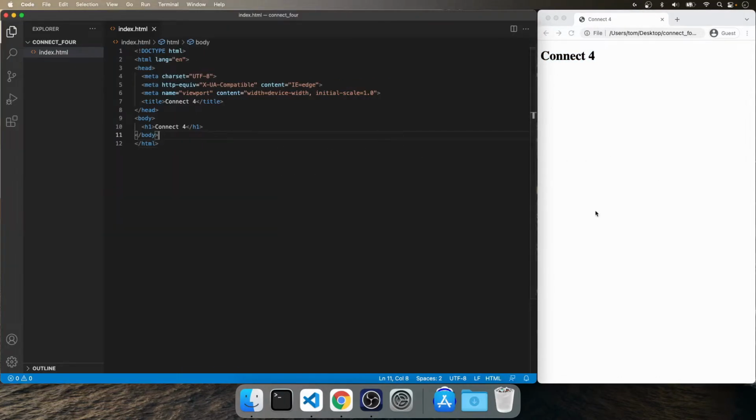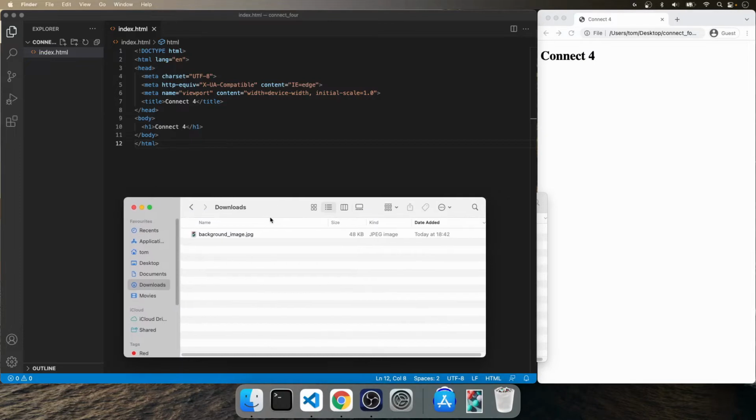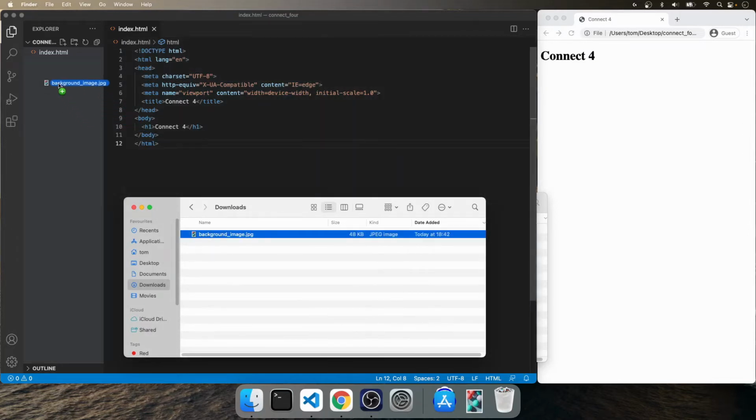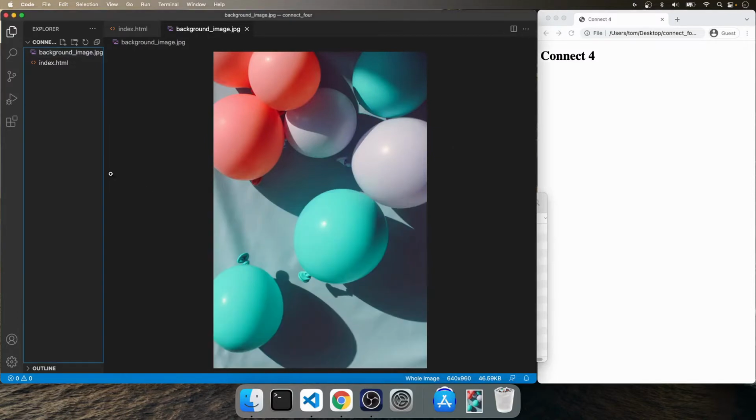Next, we'll add a background and center some content before we get going with developing the game. So I've downloaded a background image that I found on a website called unsplash.com, which is quite good for getting backgrounds for your own personal projects. So we can just drag that along into our project folder.